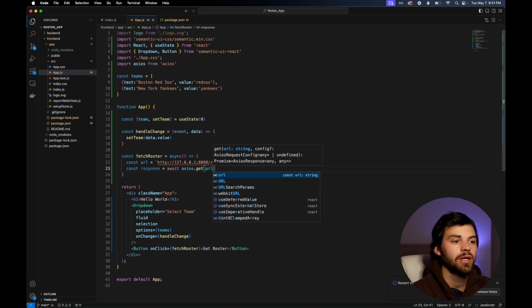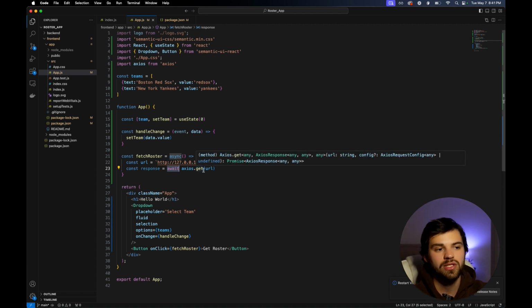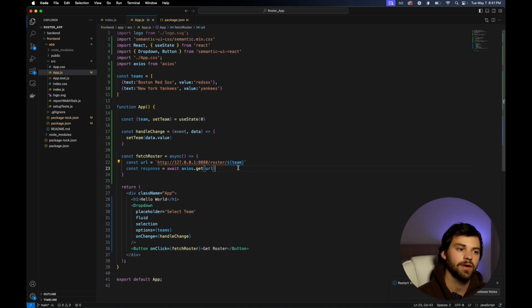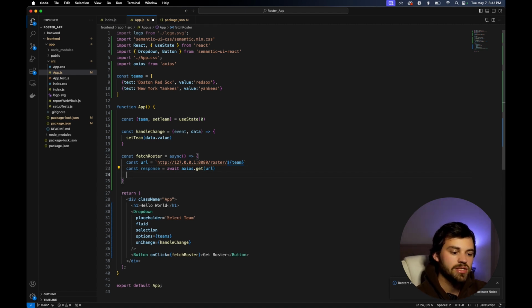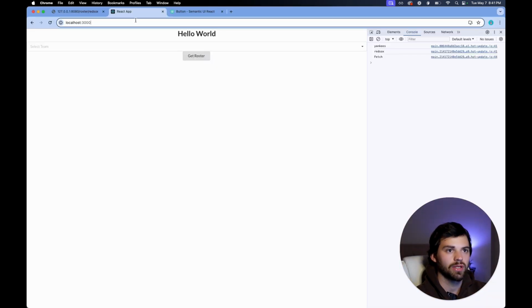Axios.get URL. And why we do this await command is because we want to wait until Axios makes that request to the URL before defining this response variable. If we don't wait, it's possible that the asynchronous function hasn't completed yet and we don't get anything back. So that could be kind of detrimental to our app. Now, let's console.log the response. And you're going to see how this works in real time.